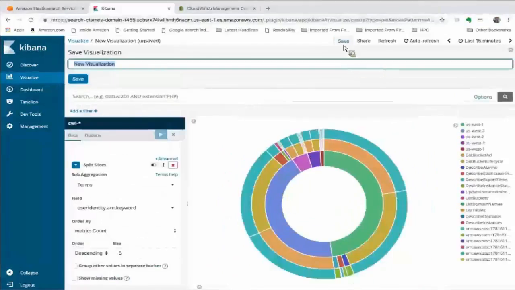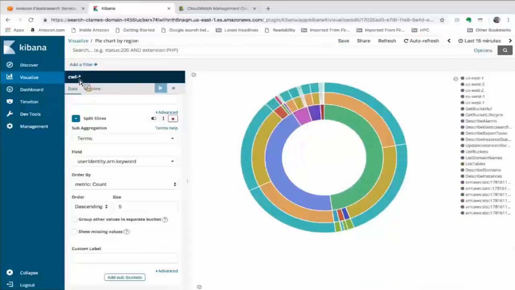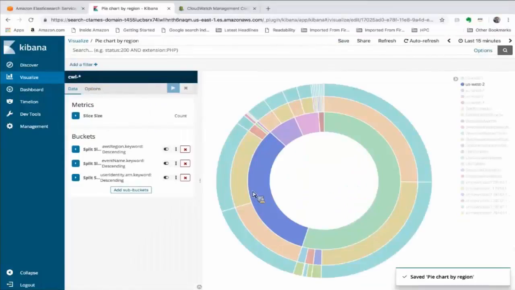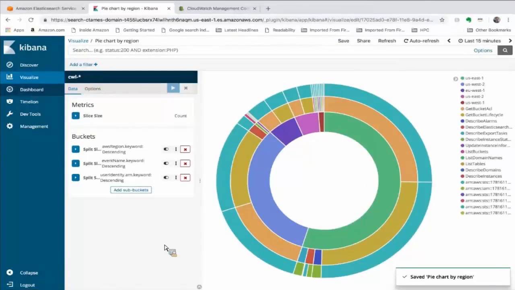So this is a nice chart. Let's save that. And I give it a name. I clicked save up here at the top of the screen. I'm saving it as pie chart by region. All right. I would continue to show you how to make a dashboard, but we're really running short on time. So let me do this. I encourage you to complete the lab guide.